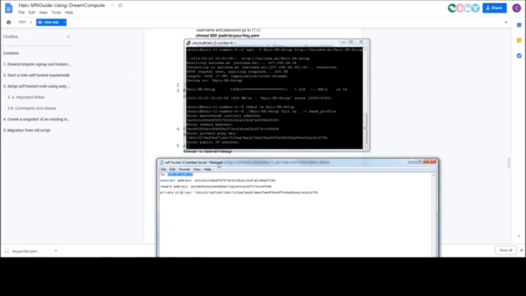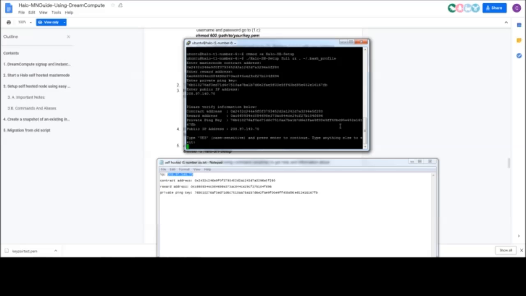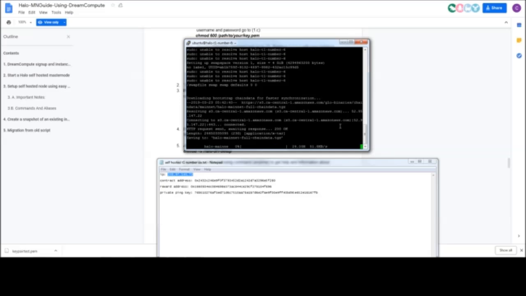The public IP address, you still need that. Let's copy the IP address. You're going to go back to it. You're going to right click. You're going to hit enter. You've got to pay attention here. It's going to ask, case sensitive, that you type in yes. So we type in yes, all caps, hit enter. Now it's downloading the chain. So it's updating to the chain.